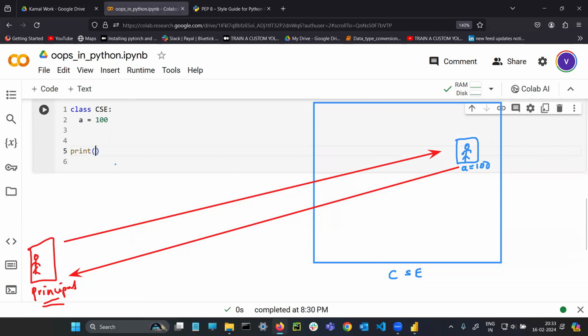So print CSC.A. So imagine I am the principal. Imagine I have a mic in my hand, and I am sitting in my office room. There is no servant. My PA is absent to the college today. So I am sitting in my office room.